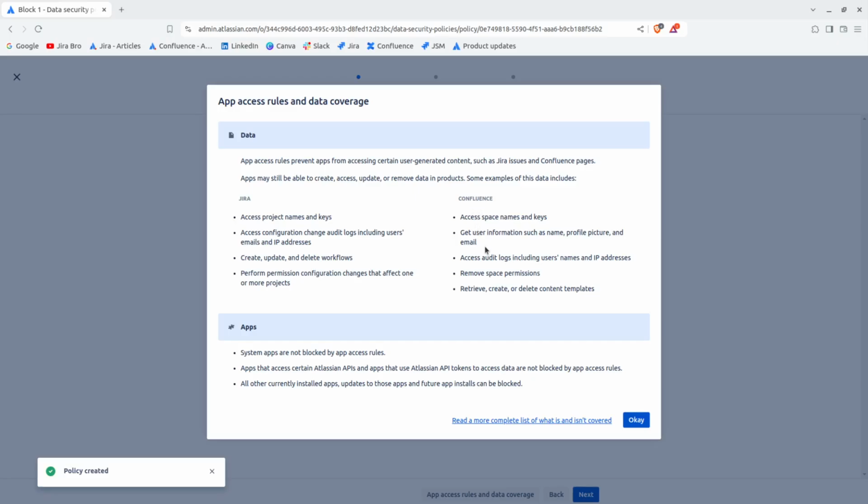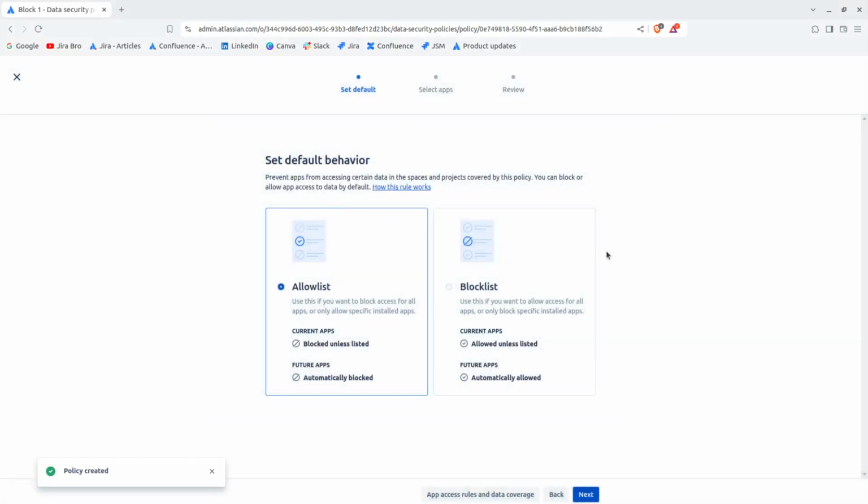And the same thing goes for Confluence. Of course, the context is different, but it's for apps. It says system apps are not blocked by app access rules. Apps that access certain Atlassian APIs and apps that use Atlassian API tokens to access data are not blocked by app access rules. All other currently installed apps, updates to those apps, and future app installs can be blocked. I'm gonna say, yeah, okay.